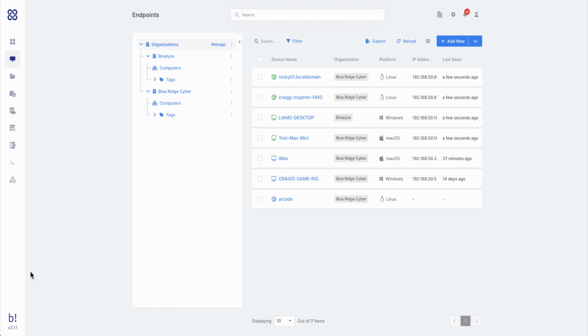In today's video, what I'd like to share with you is how to create and use acquisition profiles. There are two different ways to create acquisition profiles. From the console endpoint list, I have the ability to list the different endpoints that are in my organization. You'll notice I actually have two organizations listed, one for Binalyze and one for Blue Ridge Cyber. If I click on the computers or endpoints for Blue Ridge Cyber, you'll see the window correspondingly change to reflect the endpoints that are associated with that particular organization.